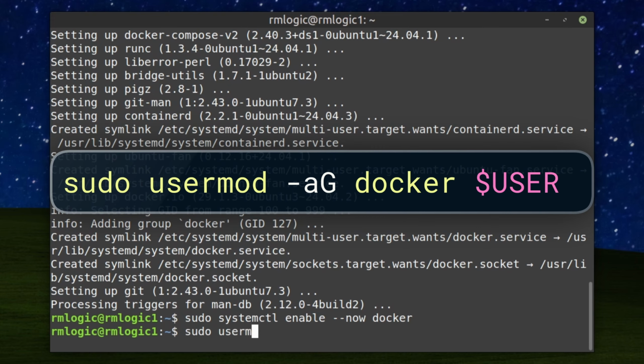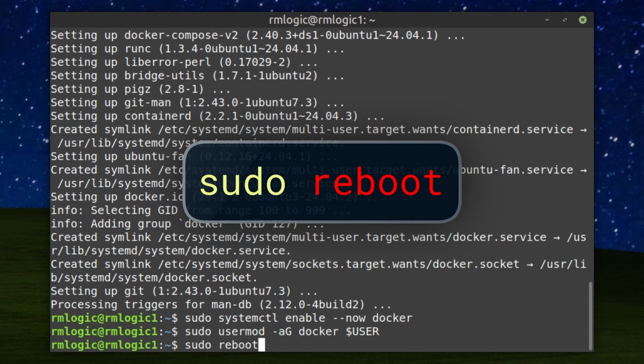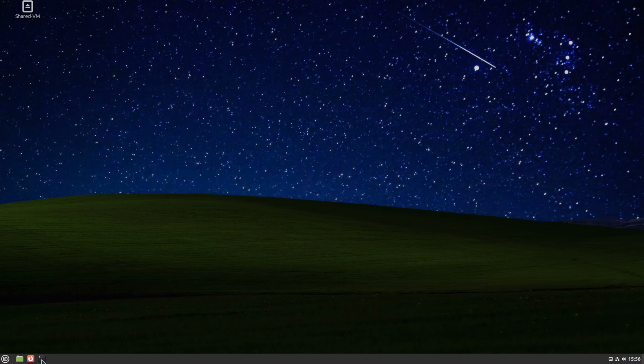Next, we need to run this usermod command. This gives your user account permission to use Docker, so you don't have to use sudo before any Docker command. Now you must restart your computer for the permission change to take effect. Welcome back. Now we will install Ollama.